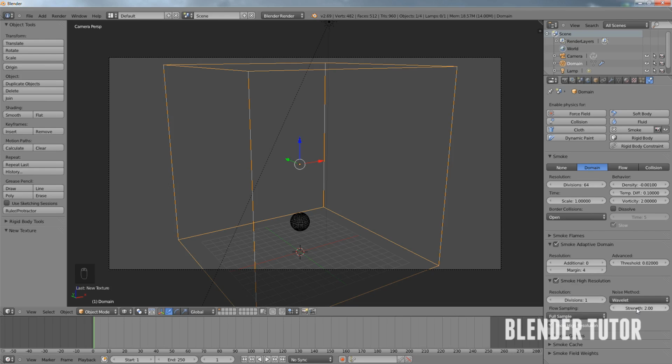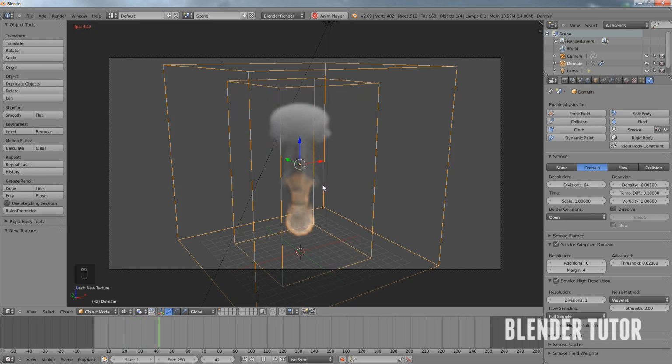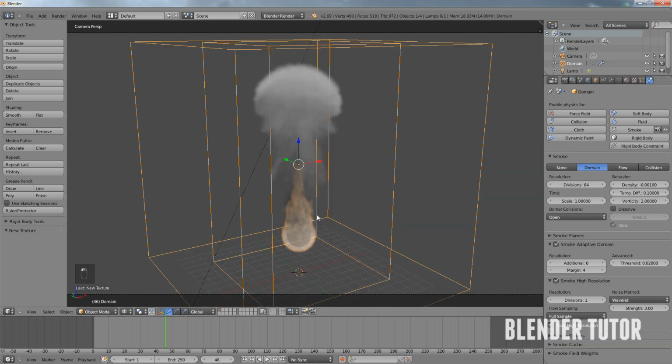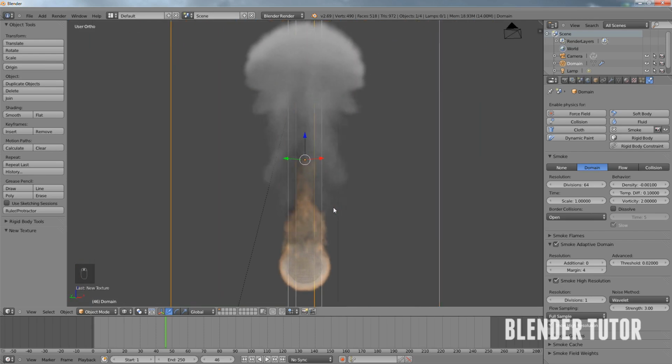And I'm going to turn the strength up to like 3. And we can keep it at 1 for now, just so it simulates faster. And you could turn off show high resolution, and we'll simulate that really quick. And now, if I turn this on just to look at what it looks like with the high resolution, you can see it's actually a lot more detailed.